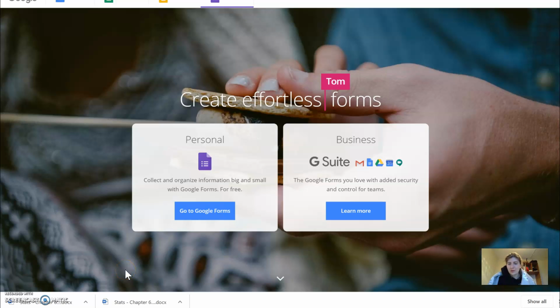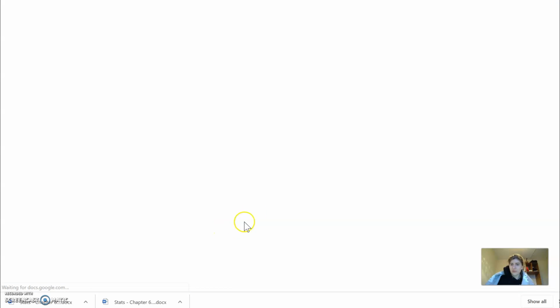Okay, so this next one I thought I'd show you a little bit more of an in-depth view again on how to use Google Forms. So I just Googled Google Forms and it comes up on this page. So this is the forms. From here, I think we want to be using personal. So we go to Google Forms.